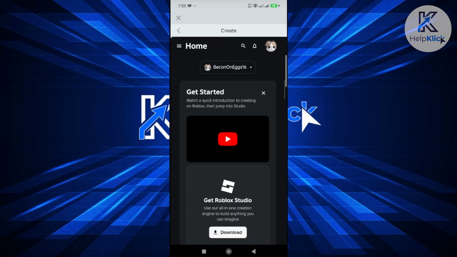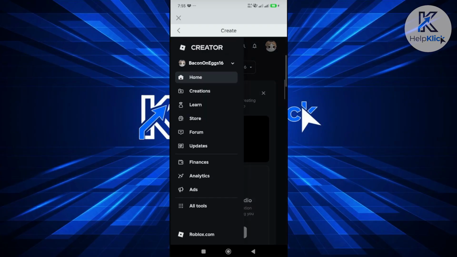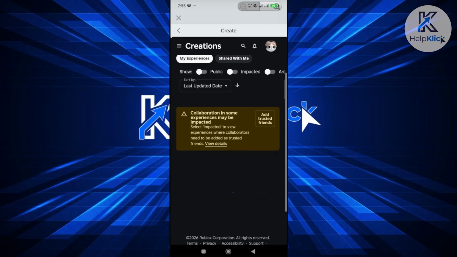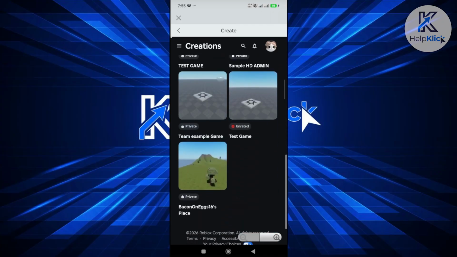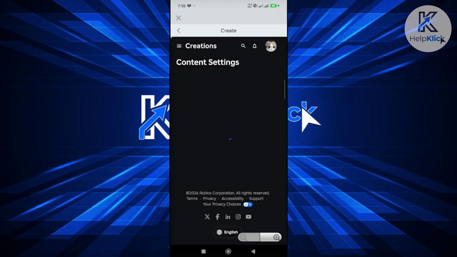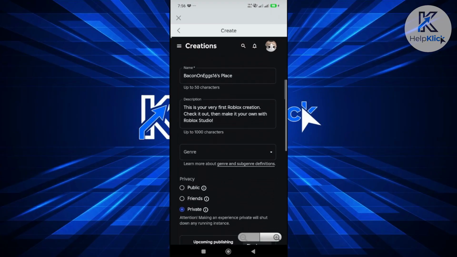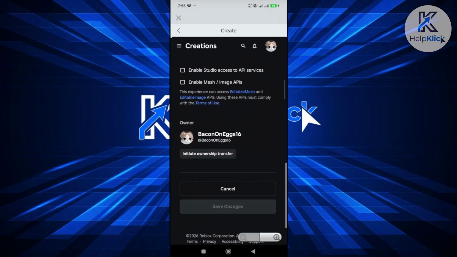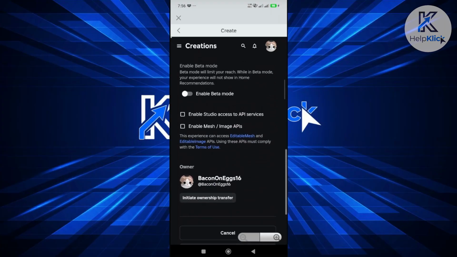Also, if your passes are not appearing in here, you may need to set your place to public. So you just need to go back to Create, go to Creations here, and click on our creation where we made our pass. This is where we selected before. Click on the top left again and go to Settings. Now under Settings, choose Public for the privacy. Once you've done that, you can save your changes.